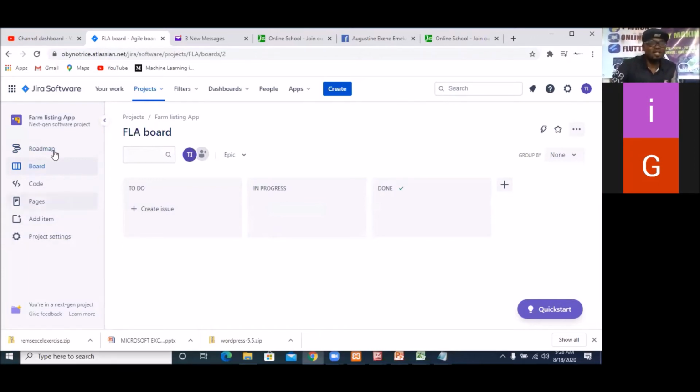Okay, so having done that, I'm going to go to project settings. Let me quickly create some issues. What's the first issue that we have there? Let me simply say create a register feature. We want our website to have a register feature.